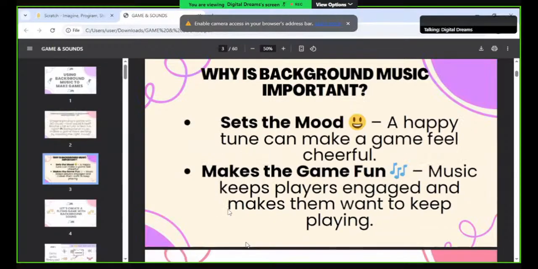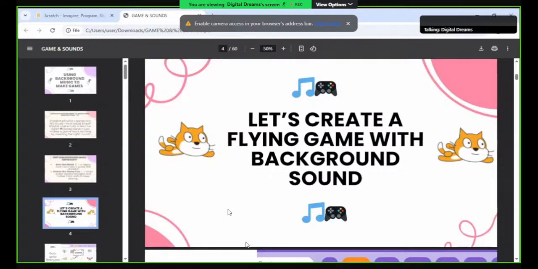Background music is important. It sets the right mood. A happy tune can make a game feel cheerful and fun. Music keeps players engaged and makes them want to keep playing, and it's true. So now we're going to create a game, and after creating this game, we're going to add a background sound that will play continuously. All right.